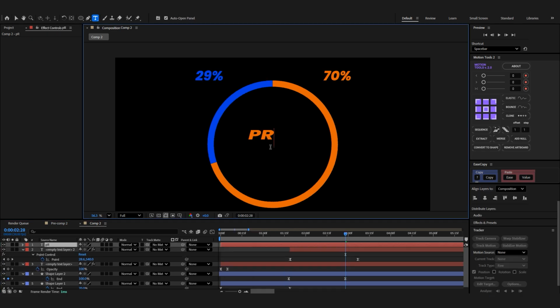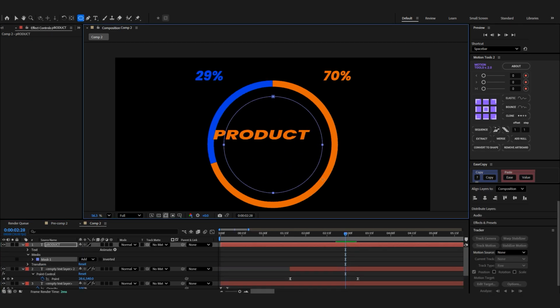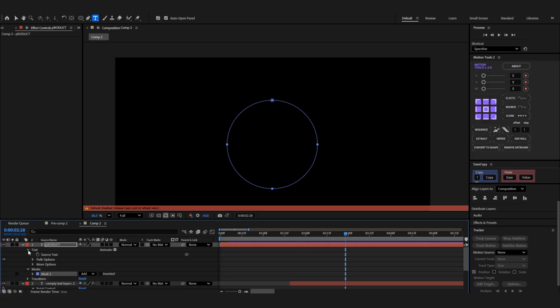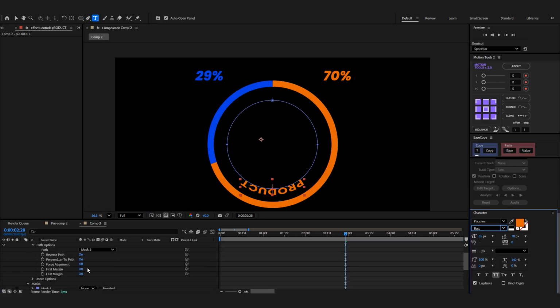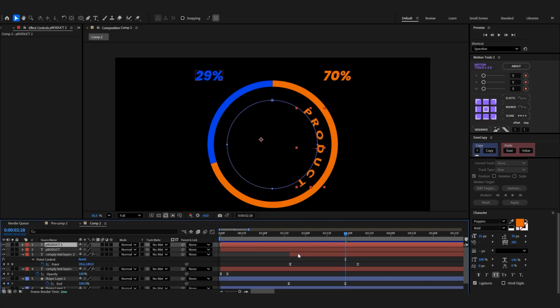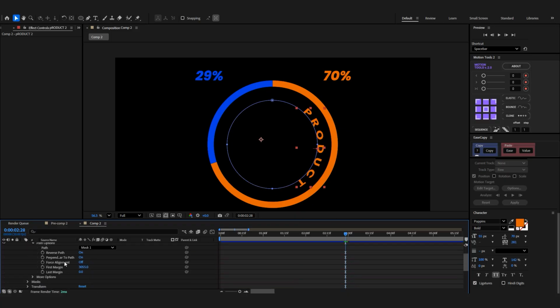After that, create another text layer and draw a mask for where the text will sit. Go into Path Options, link it to the mask, and position your text using the Margin property. Duplicate the layer, change the text, and repeat the process.